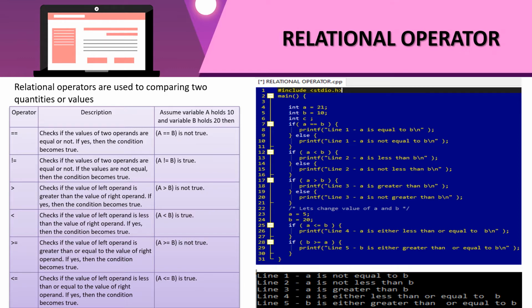And the last relational operator is less than or equal to. It checks if the value of the left operand is less than or equal to the value of the right operand. If yes, then the condition becomes true. So through this value, that is A equal to 10 and B equal to 20, A less than or equal to B is true.